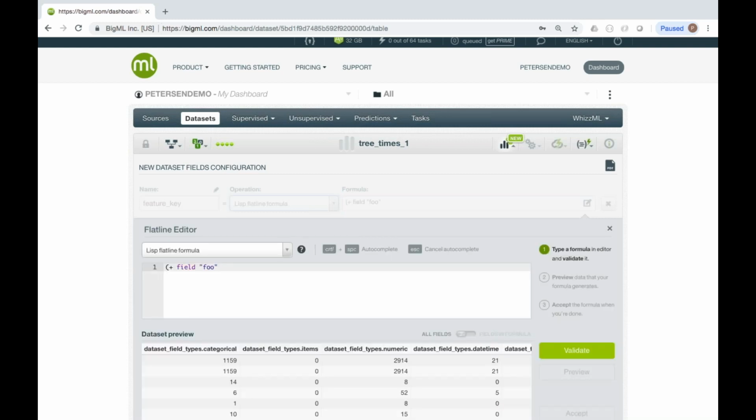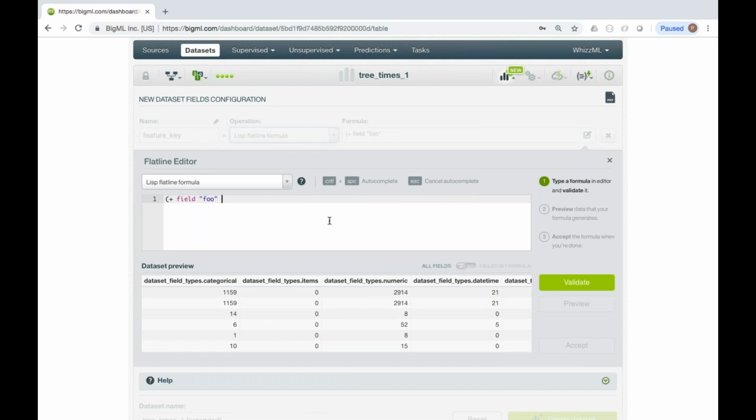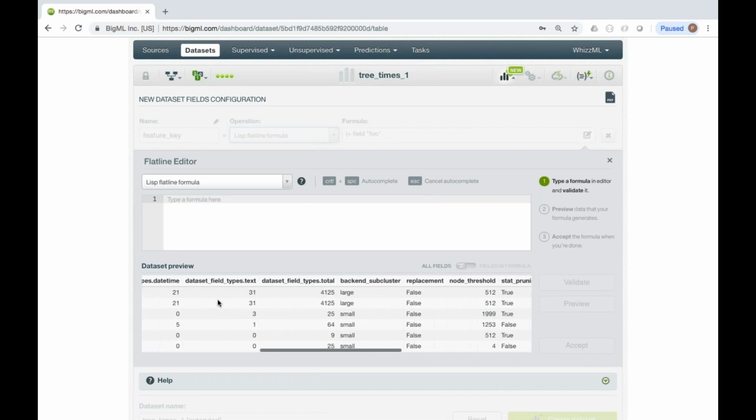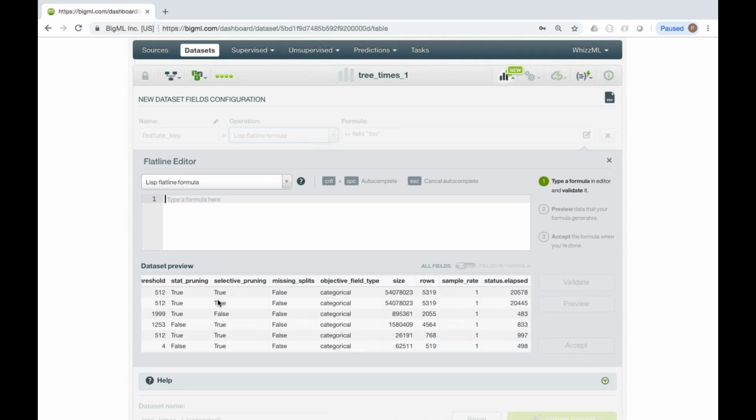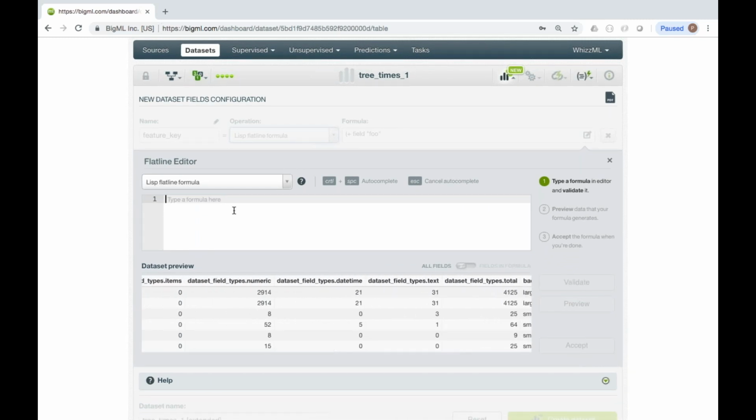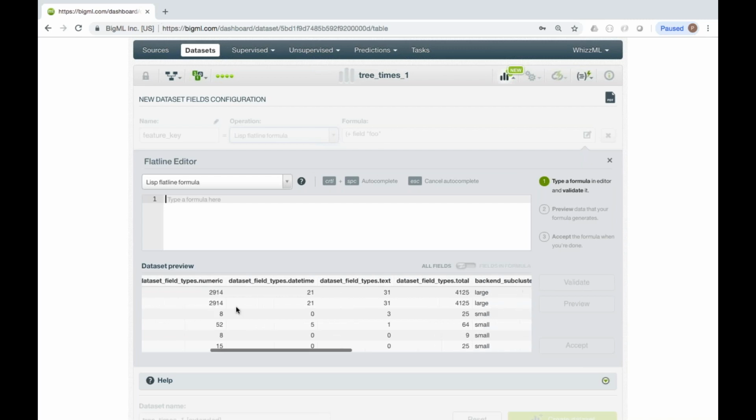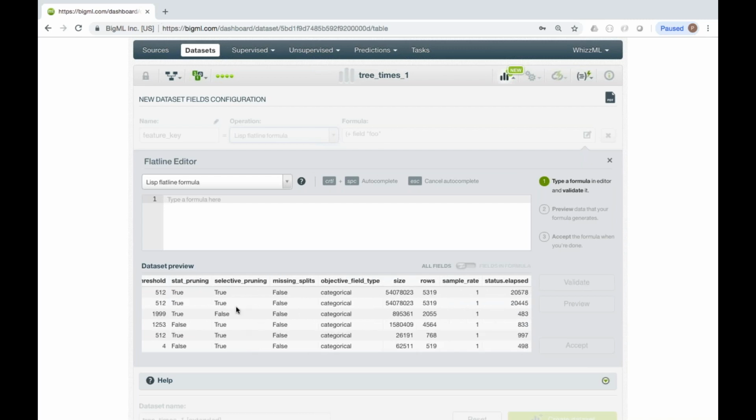We've really worked on making this Flatline editor much more intuitive and being able to see the results of your formulas more clearly. And so you can see down at the bottom here, I have a sample of my data set. And so these are all of the feature columns that are in this data set. And as I create the new feature here, I'll be able to see what the output for each one of these rows is going to look like in that window below.